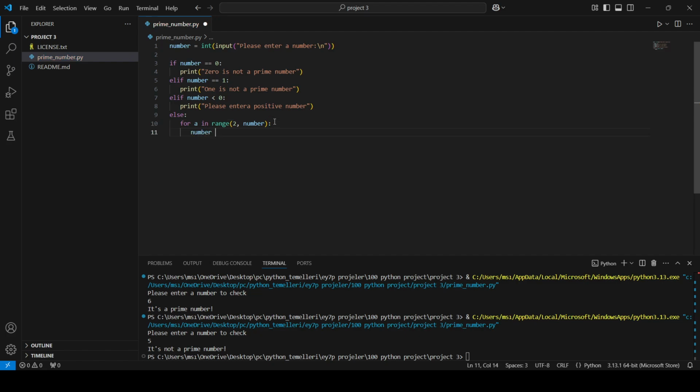Then I should check if the remainder of this number divided by a equals 0. Here we don't have to use a, we can write anything. I mean, we can use B, C, it doesn't matter. But the problem is, if you use two for loops, don't use the same name for both of them because it can cause an error.